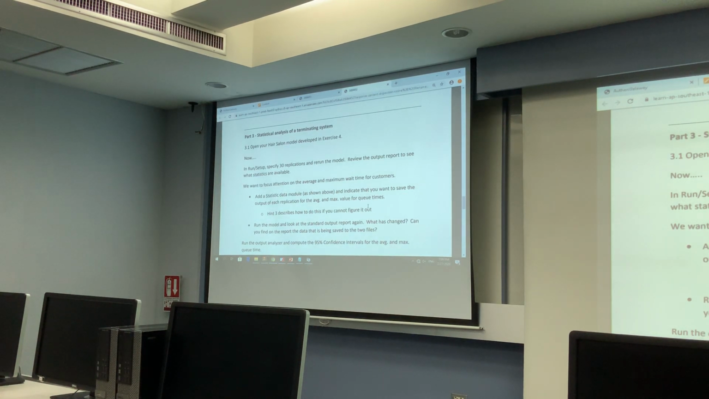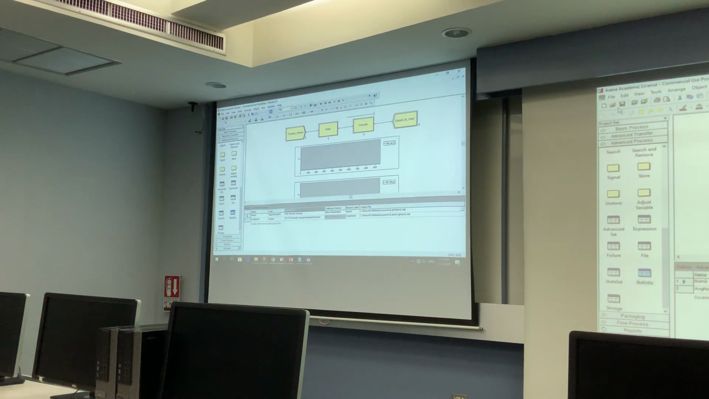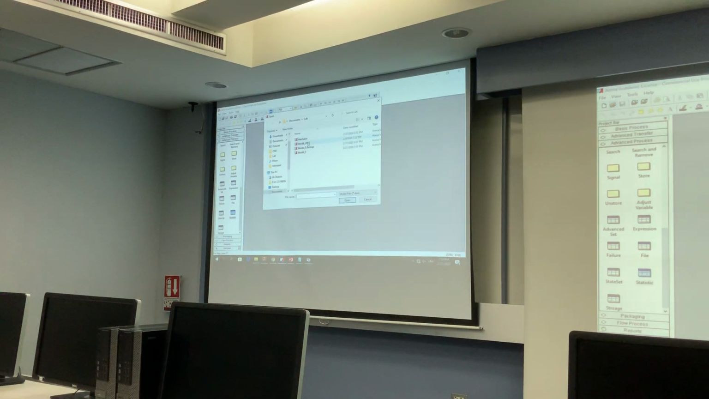We're basically going to do the same thing first. Configure your hair salon model from exercise number 4 so that it can generate output files, and then we will do the confidence interval. So you can save model 5 and then close it, and then open the hair salon model.